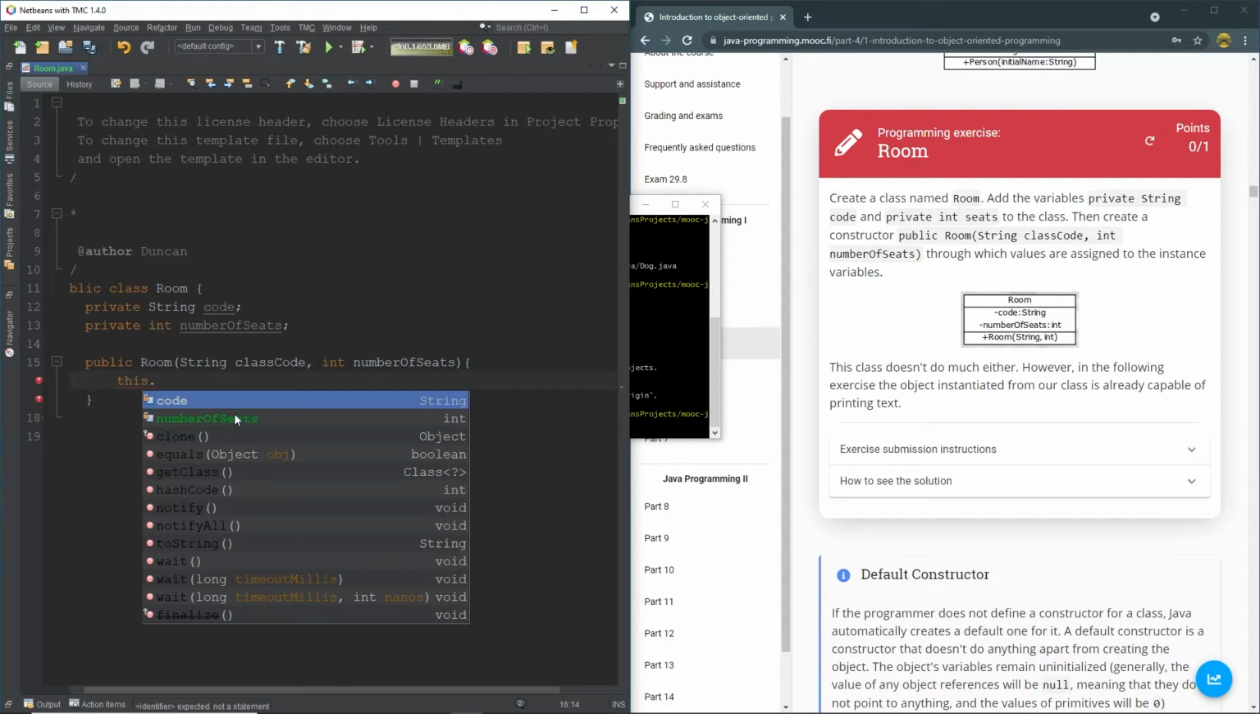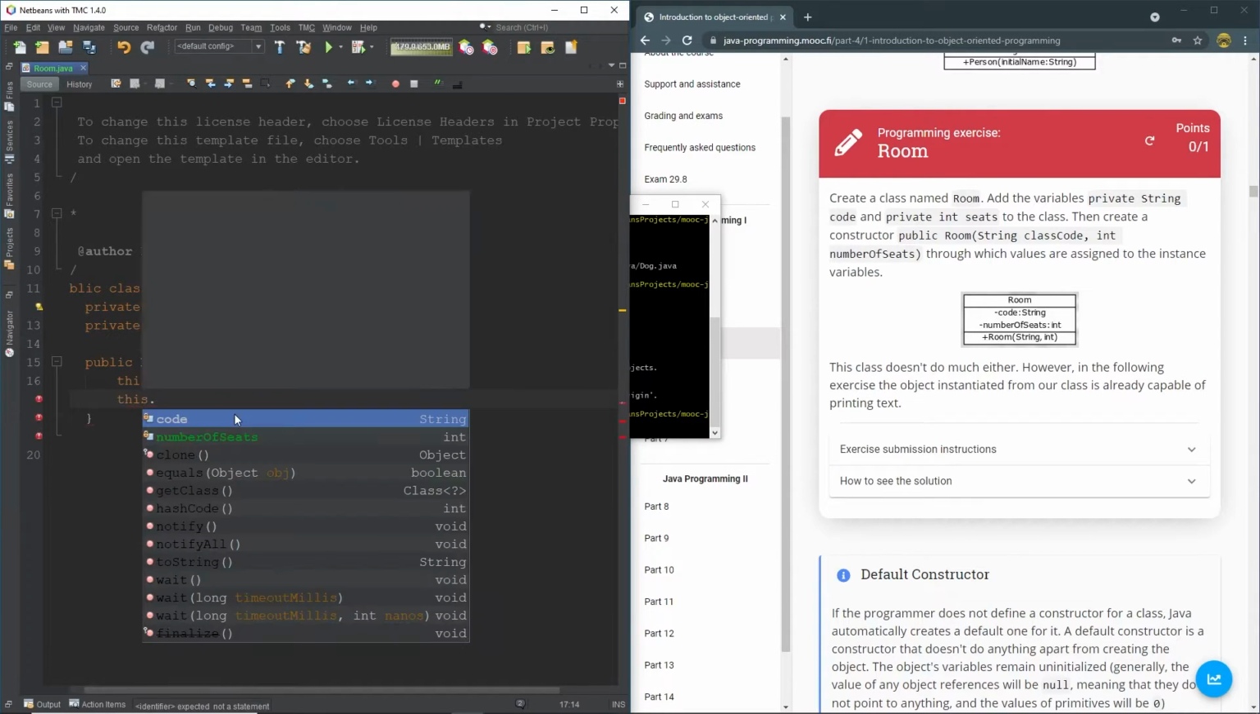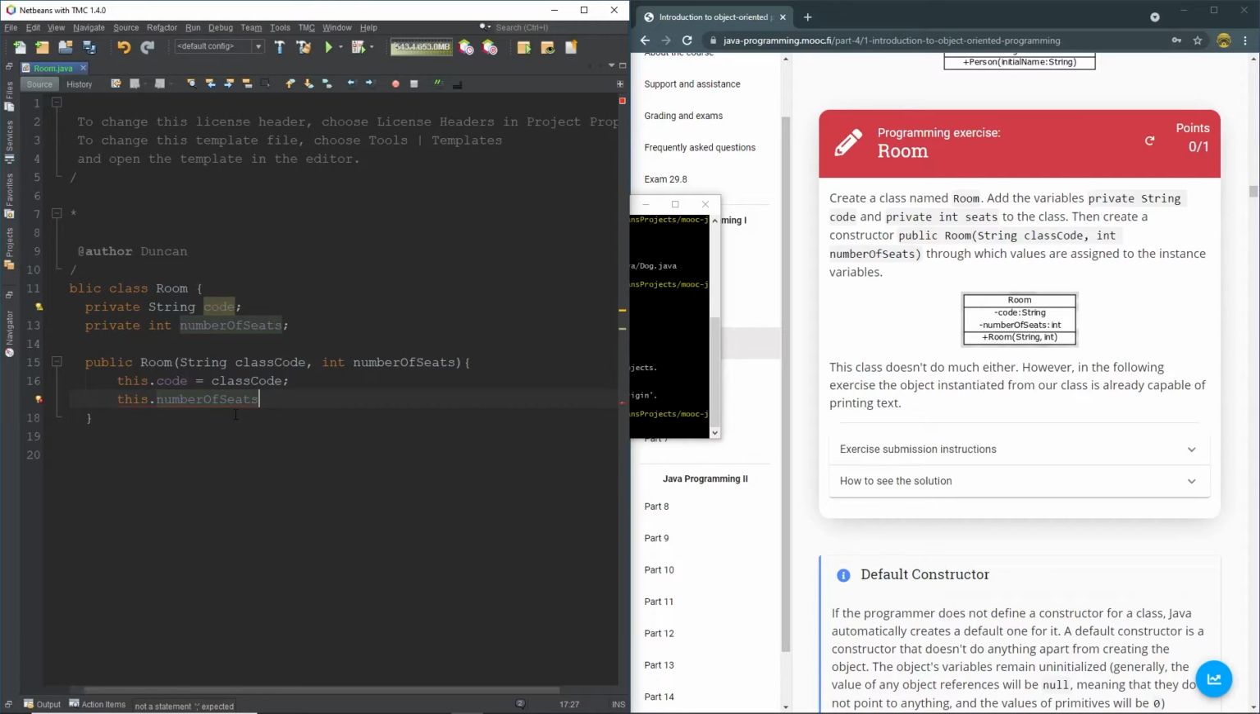What we need to do now is add the body in here. So we're assigning the passed arguments to the instance variables. So we'll say this.code equals classCode, and then this.numberOfSeats equals numberOfSeats. There we go. Let's give that a run locally and see what we get back.